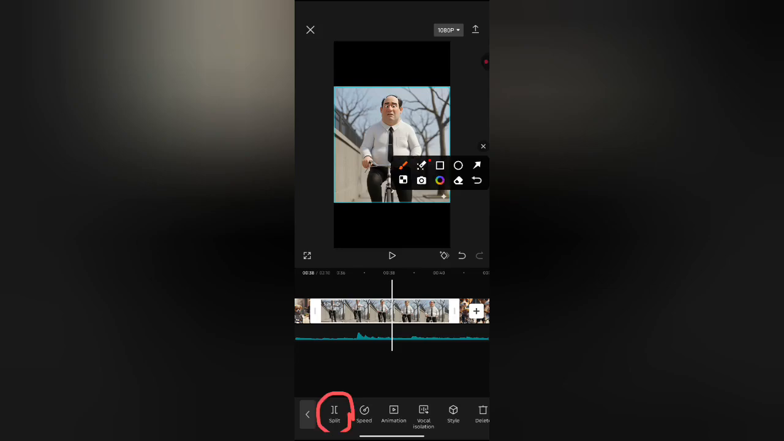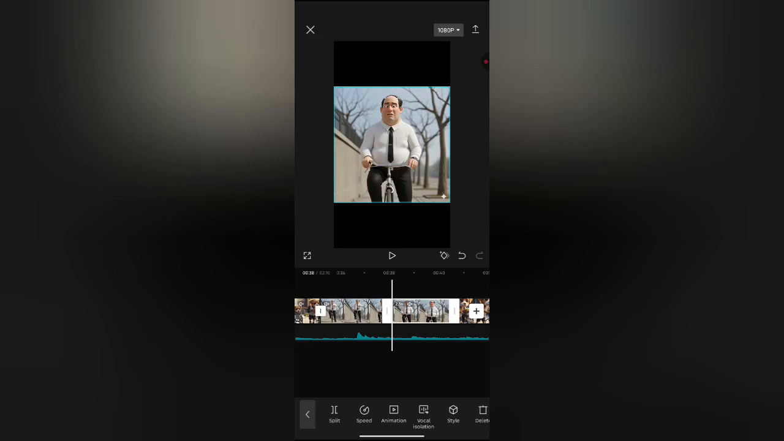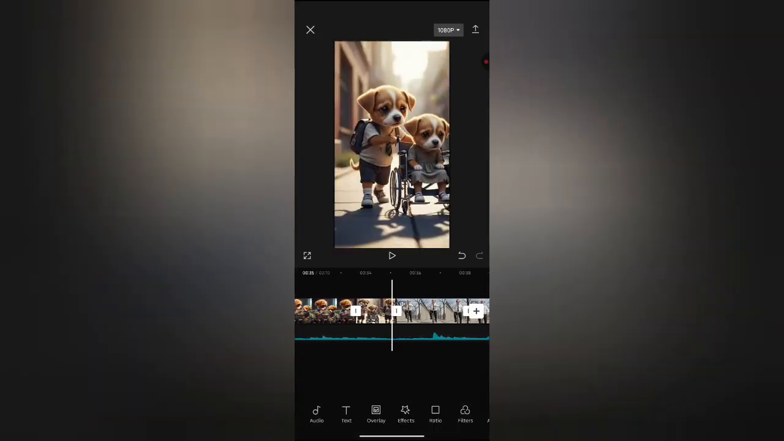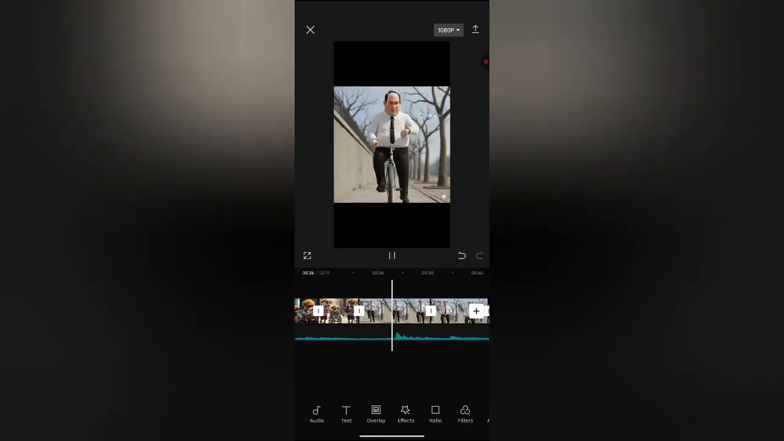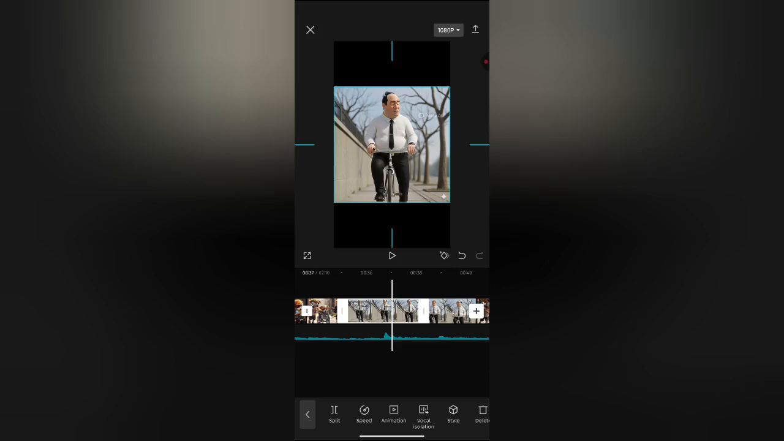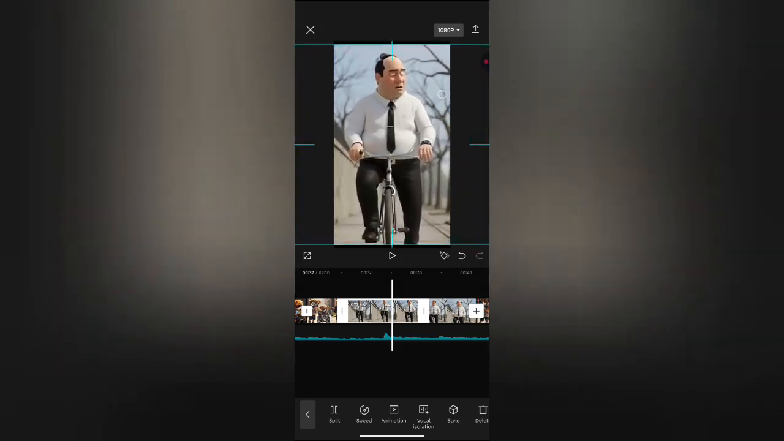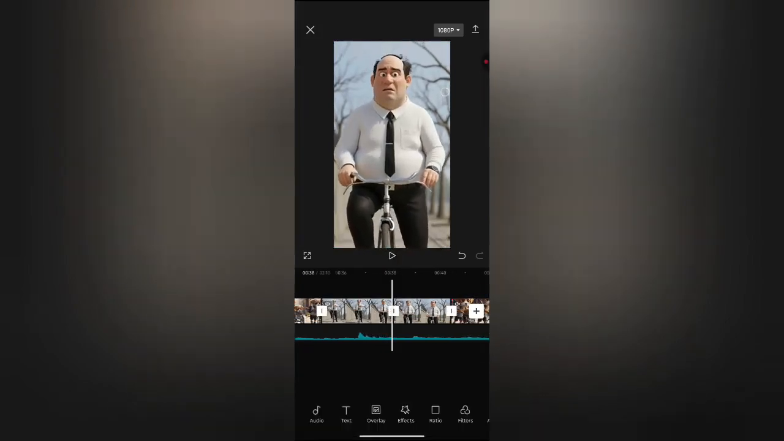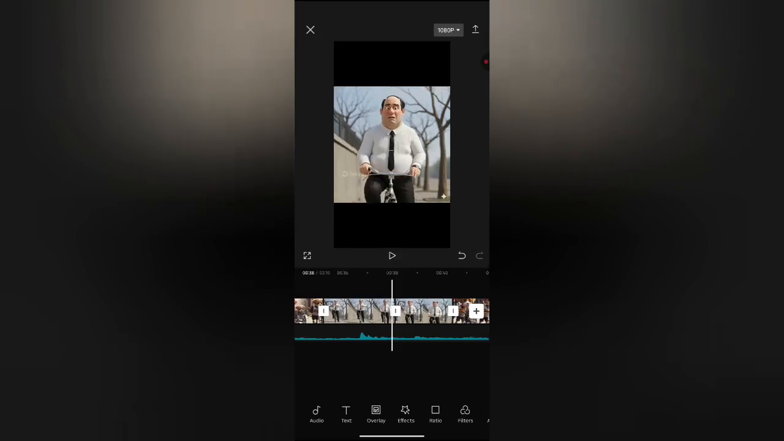Once you do that, the selected clip is divided into two separate parts. Why do we split a clip? It can be for many reasons. Maybe you only need one part for a specific scene. Maybe you want to remove an unwanted section, or maybe you want to rearrange your clips. Whatever your reason is, this is the tool you use to do it. Most editing apps have a similar split feature, so once you understand it here, you can apply it anywhere.